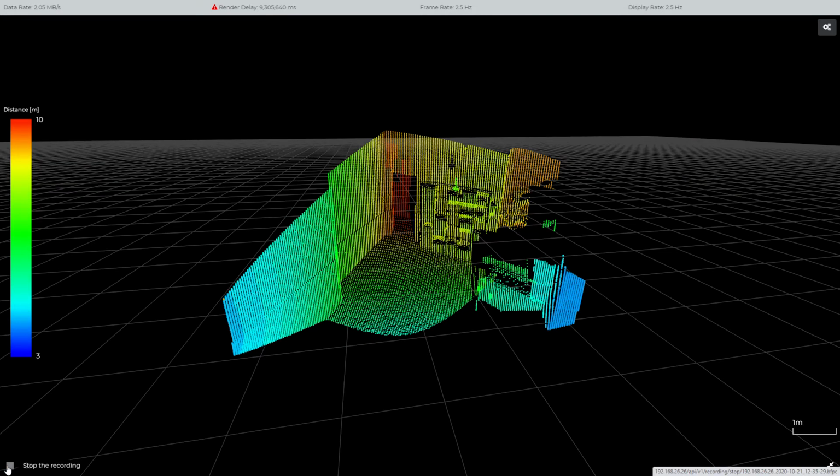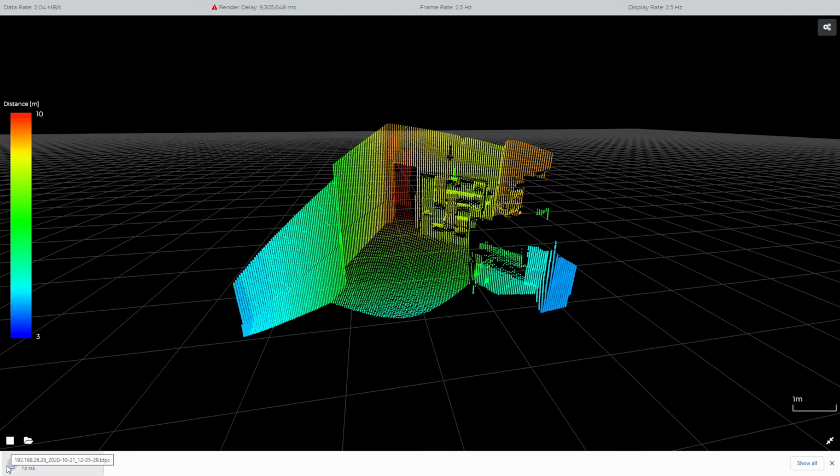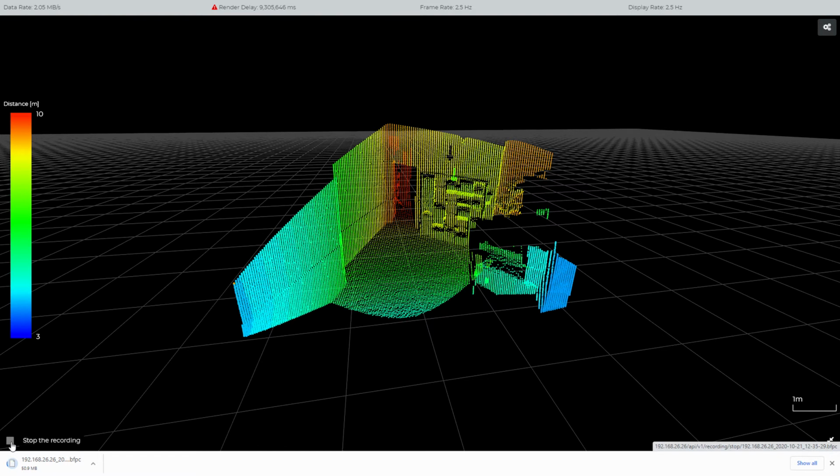To record the point cloud, click on the recording button in the lower left corner of the viewer. The recorded data is automatically downloaded while recording. To end the recording, click on the recording button again.